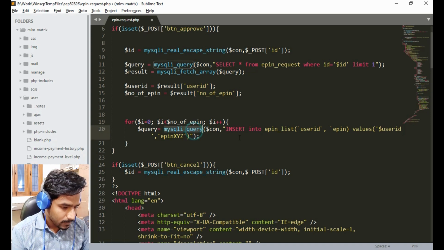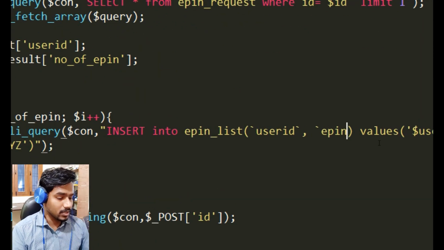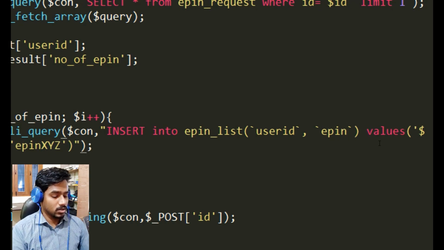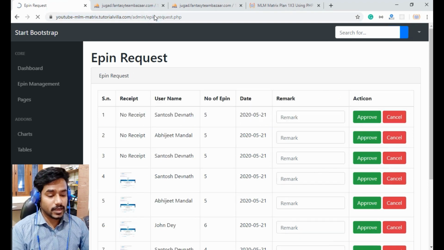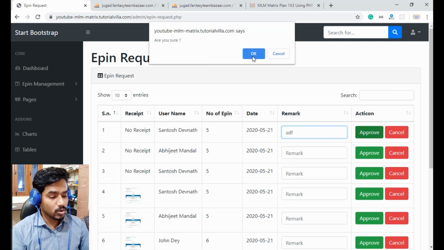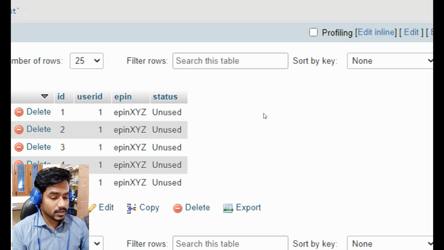MySQL query con insert into epin list is ready. Okay, again I have too much error here. I forgot to put this code. Again, do it again and again, refresh it, put any remark, click on approve, click are you sure, let's see. Finally, we have inserted our epin.